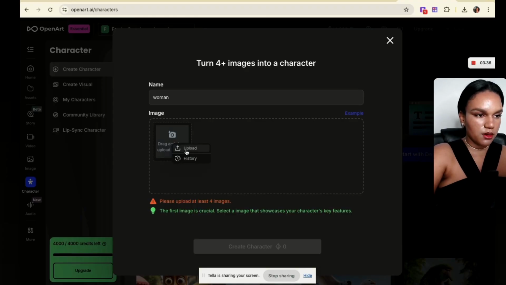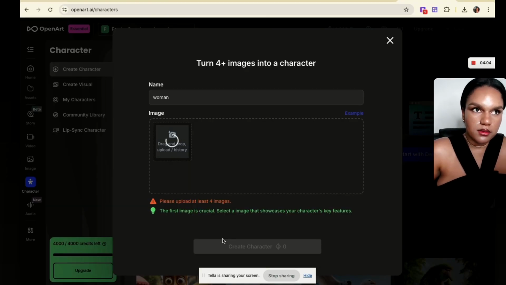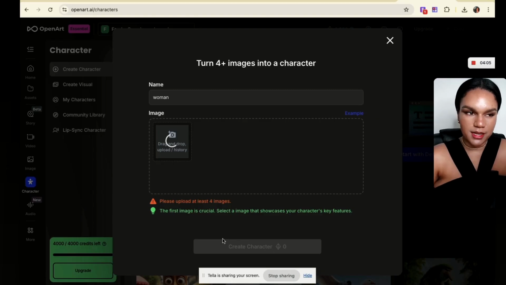Then I'm going to upload the images. So OpenArt takes about 5 to 10 minutes to train compared to Comfy UI. Now with OpenArt, you can't create not safe for work images, but with Comfy UI you can, and you have a lot more control over the model.